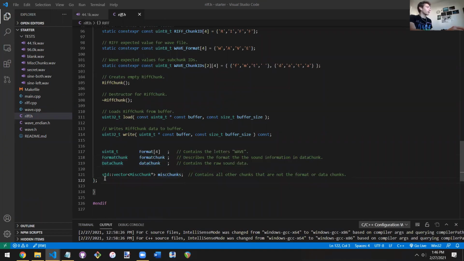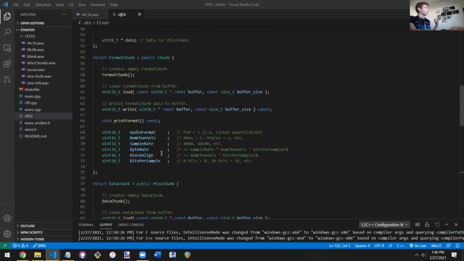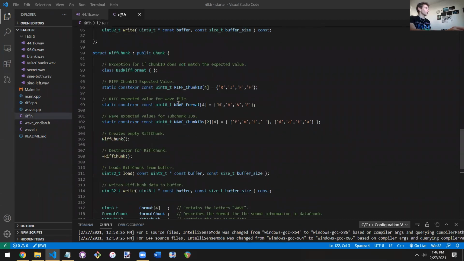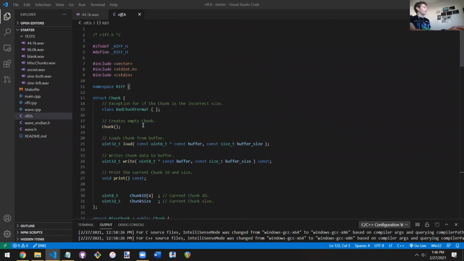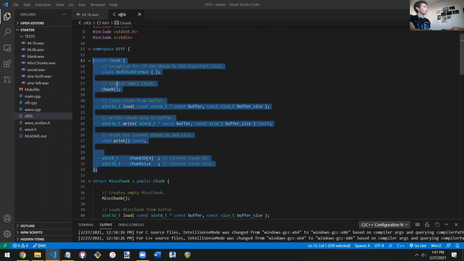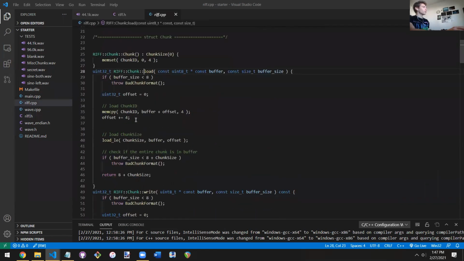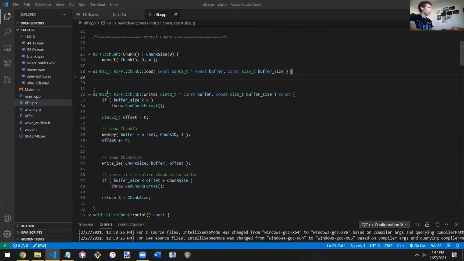And then here I have a vector of pointers to MiscChunks. All right, hopefully this file makes a lot more sense now. It's kind of a long header file because I have a lot of comments in here too. The next thing I want to show you is, let's try writing the code for this load function. So here is struct chunk. If we go to this load definition, let's delete that and write it right now.